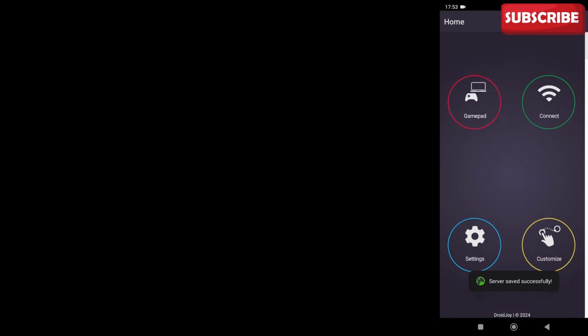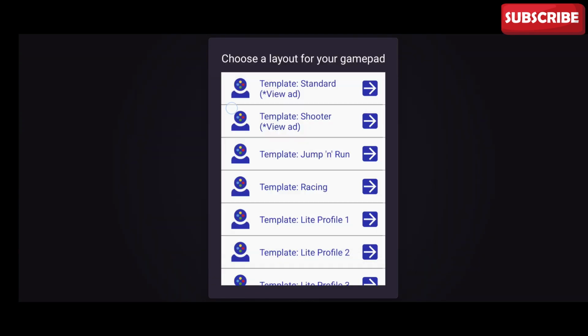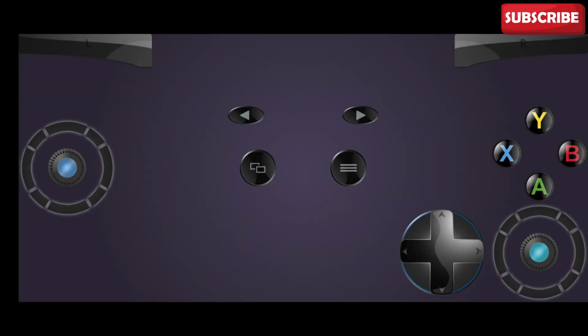Now, click on the Gamepad button and select the Standard Layout option. When a pop-up appears, click the I'm Fine button. Continue to repeatedly click on the Standard Layout option and the I'm Fine button if the pop-up appears again. After about 10 to 12 clicks, you should be able to access the gamepad.